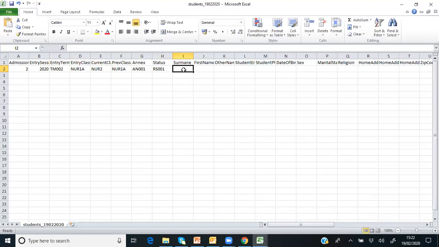So what is the student's surname here? Maybe let's use Stick. Stick is the surname. The first name of the student, maybe Woodward, whatever. Then this one is not a compulsory field, other name. But if you have the information, you can as well fill it in. Maybe Woodward Stick Log.